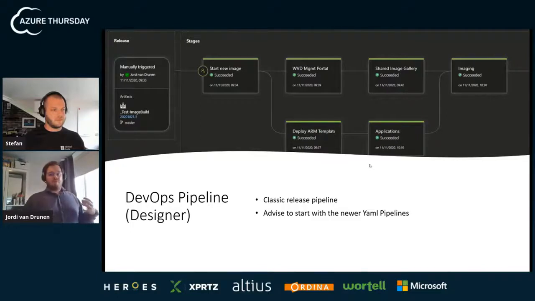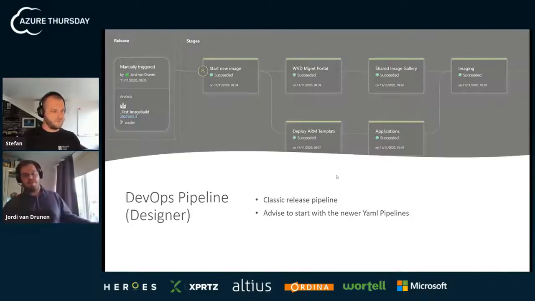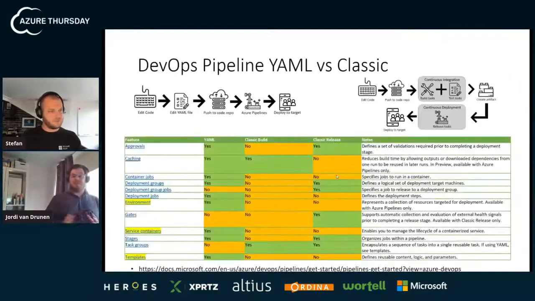And it worked fine, it worked great. The thing was that when we had a new customer and we needed to create a new pipeline, we had to do it again. There's not something like export import that works great in the classic release pipeline. So there comes the YAML pipeline.